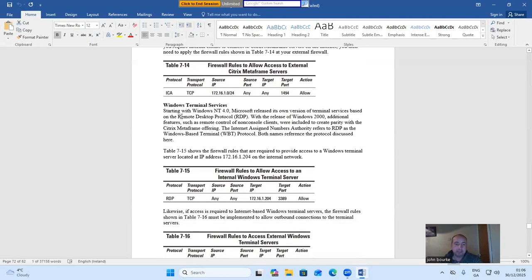Windows Terminal Services. Starting with Windows NT 4.0, Microsoft released its own version of terminal services based on the Remote Desktop Protocol (RDP) with the release of Windows 2000. Additional features such as remote control for non-console clients were included to create parity with the Citrix Metaframe offering. The Internet Assigned Numbers Authority refers to RDP as the Windows-based Terminal (WBT) protocol. Both names reference the protocol discussed here.